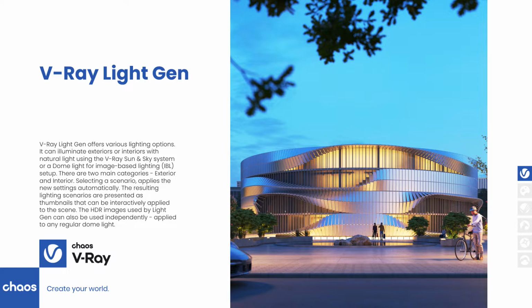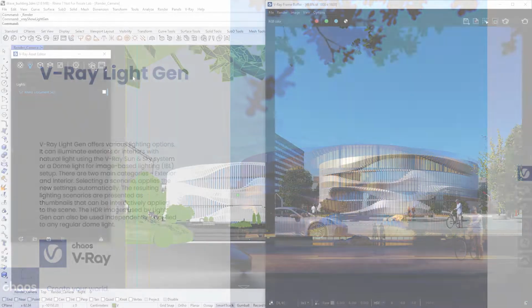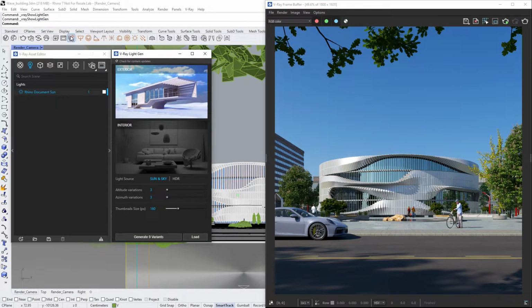With V-Ray 5's LightGen, you can let V-Ray create multiple lighting scenarios, freeing up time for you to focus on artistic decisions instead of moving the sun around the scene or rotating the HDRI. This approach is also very accessible for anyone starting out with 3D rendering, as it does a lot of the technical setup for you. First, click on the LightGen icon in V-Ray's toolbar.